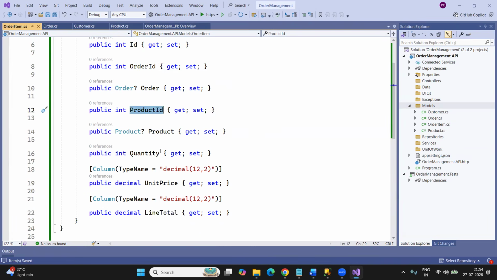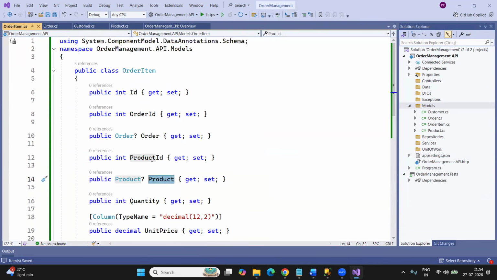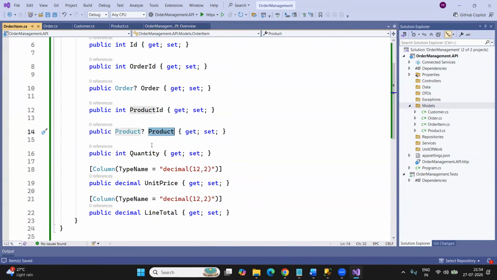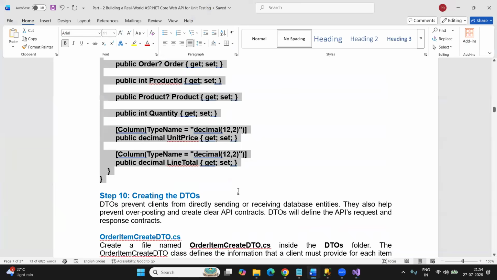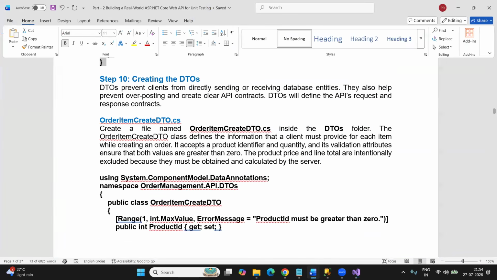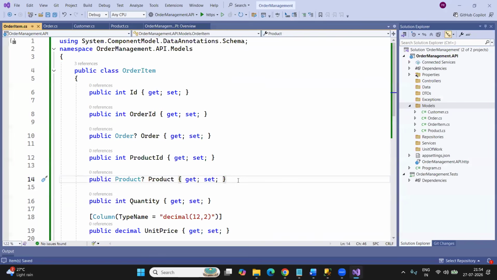Product ID, again, it is going to be a foreign key, which is pointing to the product entity. Then for this particular product, how many quantity the user has selected, what is the unit price while placing the order, and what is the line total by multiplying this quantity into unit price. That's what we are going to store in the database. So these are the 4 entities that we need in our application. Is that clear?